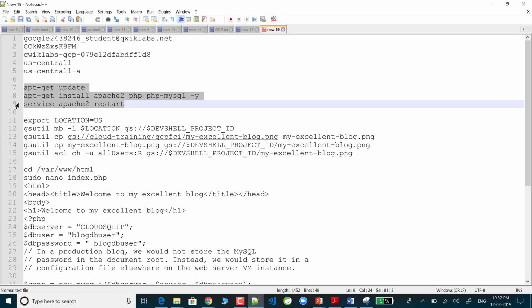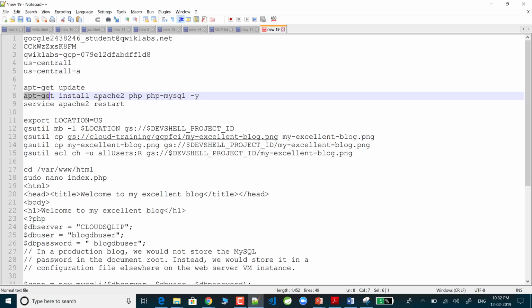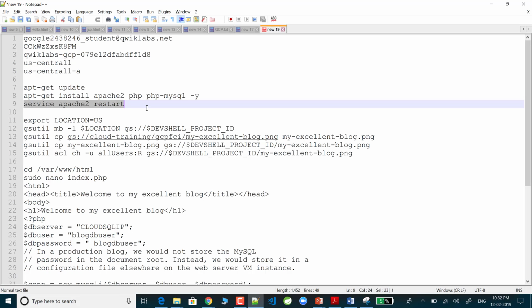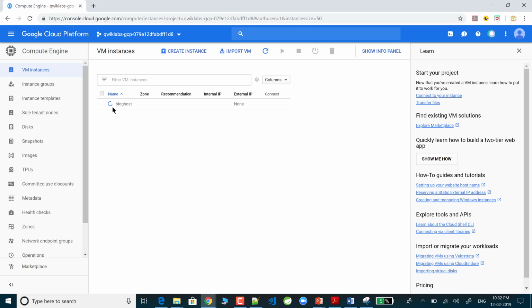Now see here, I've written apt-get update, which means whatever packages are there are going to be updated. After that, I'm going to apt-get install apache2, php and php-mysql. I'm going to install MySQL as well as the Apache 2 server. After that, I'm going to restart the Apache 2 server here. This script is going to execute after creating our VM instance. Now the VM instance is being created.